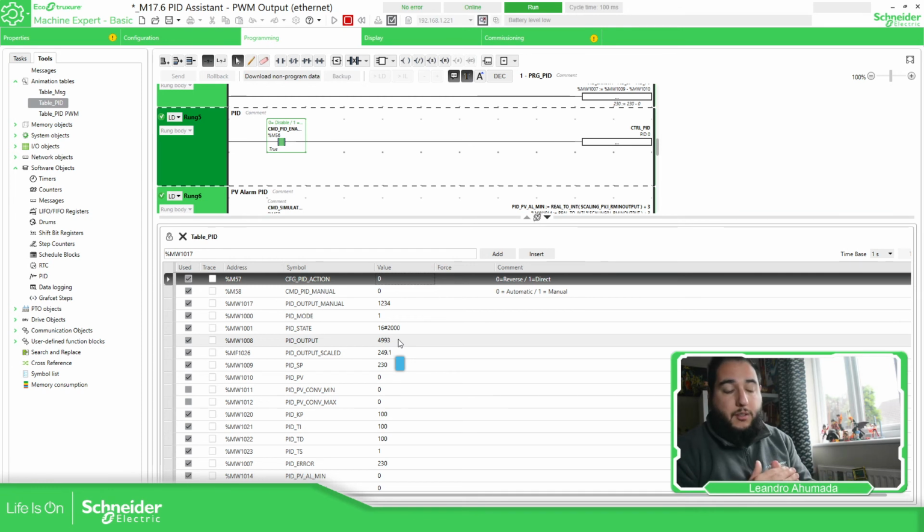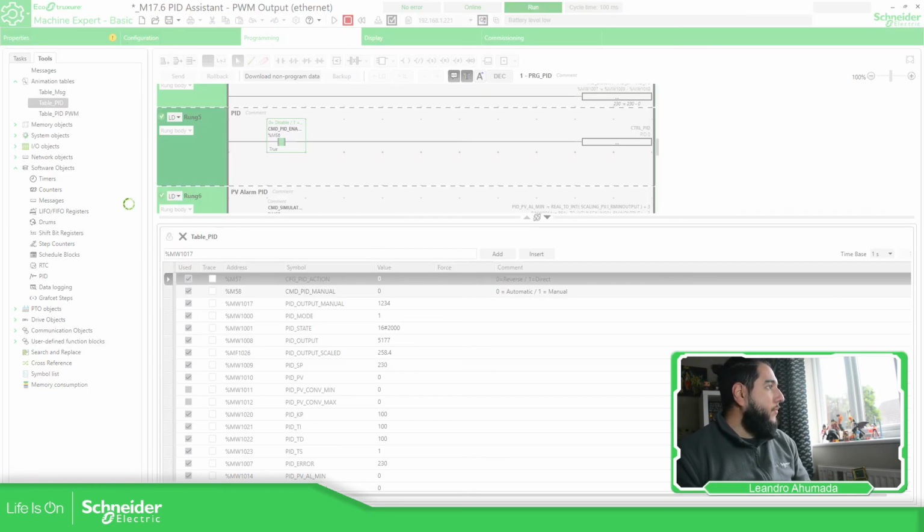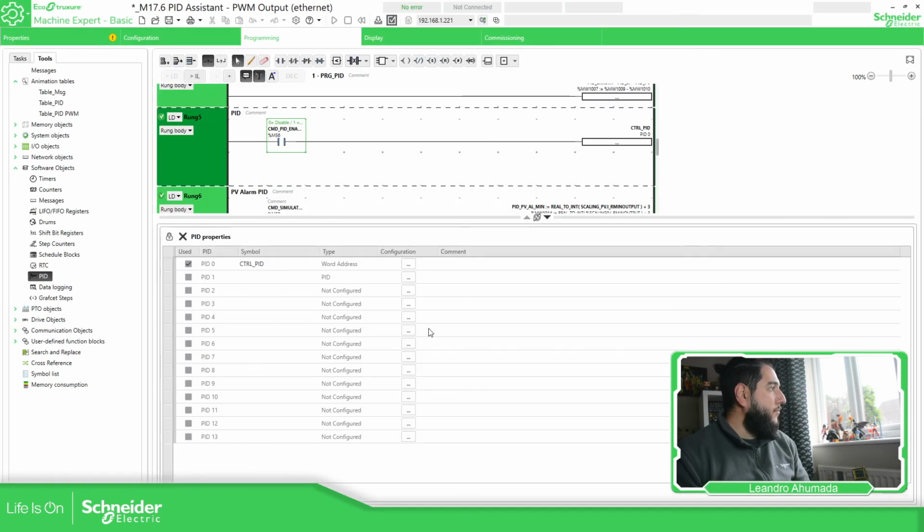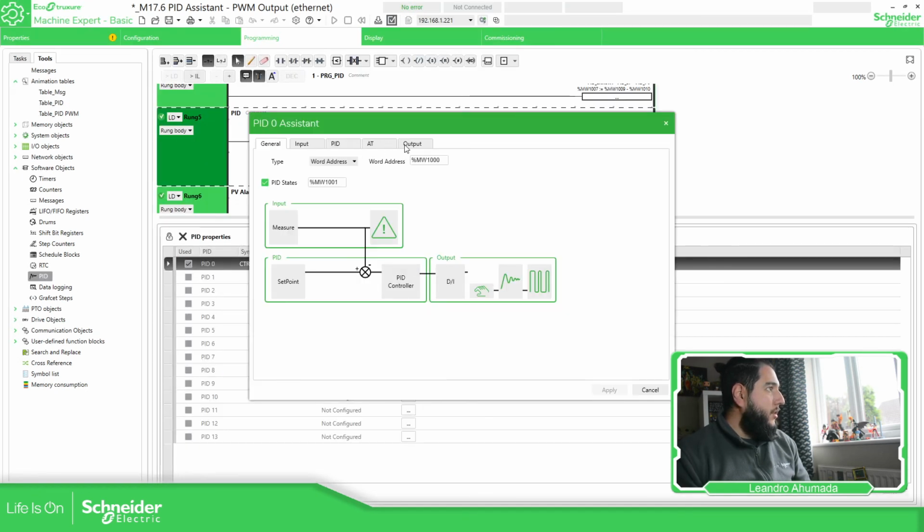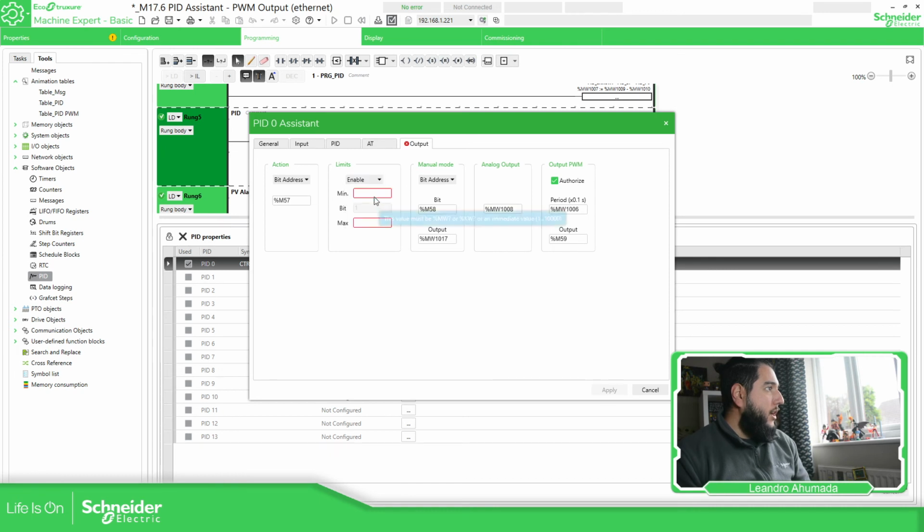What we can do is limit the output so it doesn't reach the 10,000, something lower. So for that, what we can do is go to the PID. Here, output enable. I'm going to enable it, so the limit is going to be, I don't know, 0 and 5,000 or 4,000. Okay, the limits should be another one, should be higher than that. It should be between 0 and 10,000. So I'm going to apply.